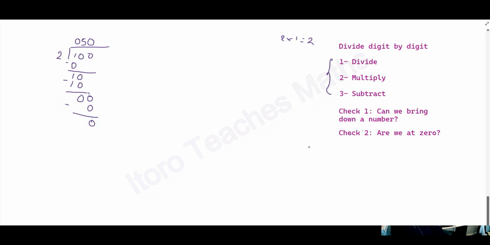At this point we do the check. We say, can we bring down a number? There's no more number to bring down. And then we do the next check, which is, are we at 0? And the answer is yes. So that's the end. So we now have that 100 divided by 2 is 50.